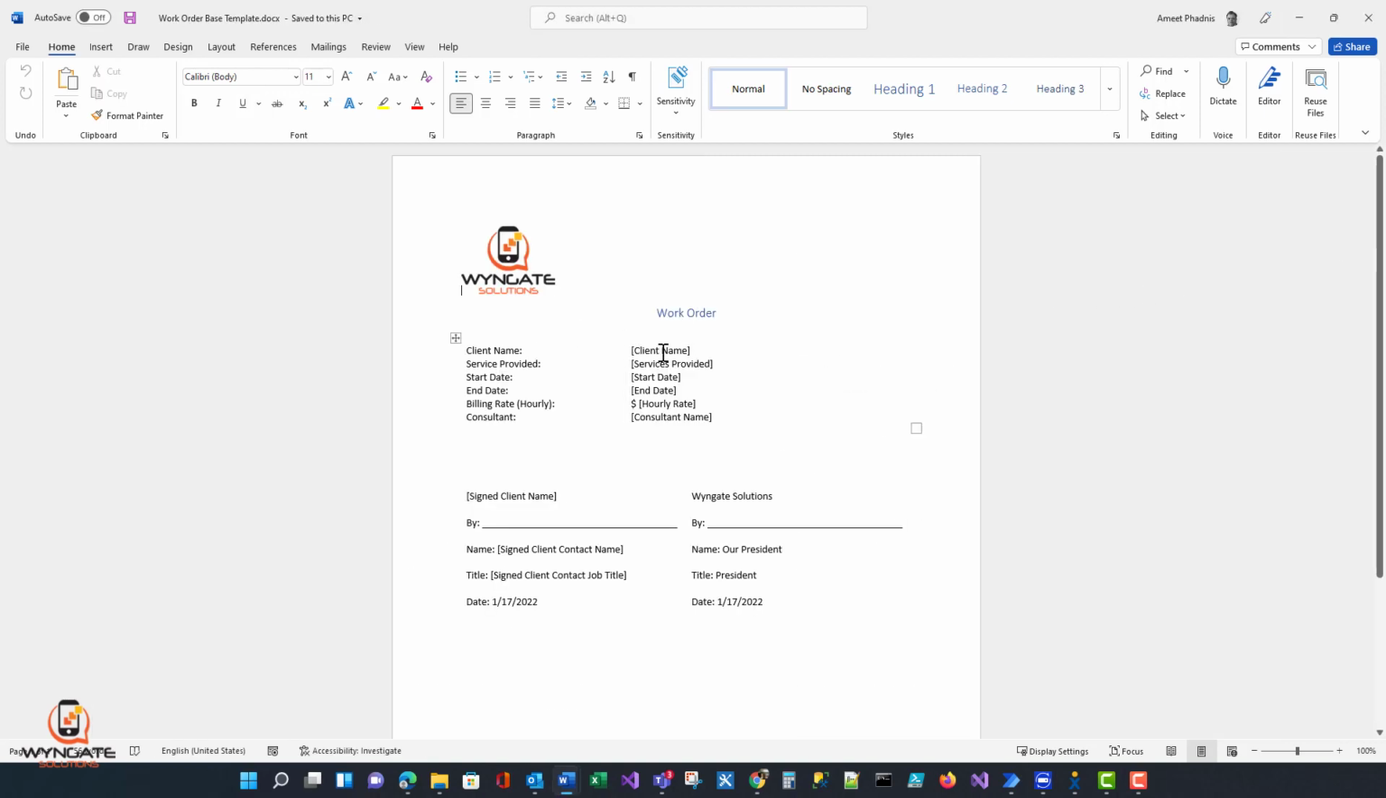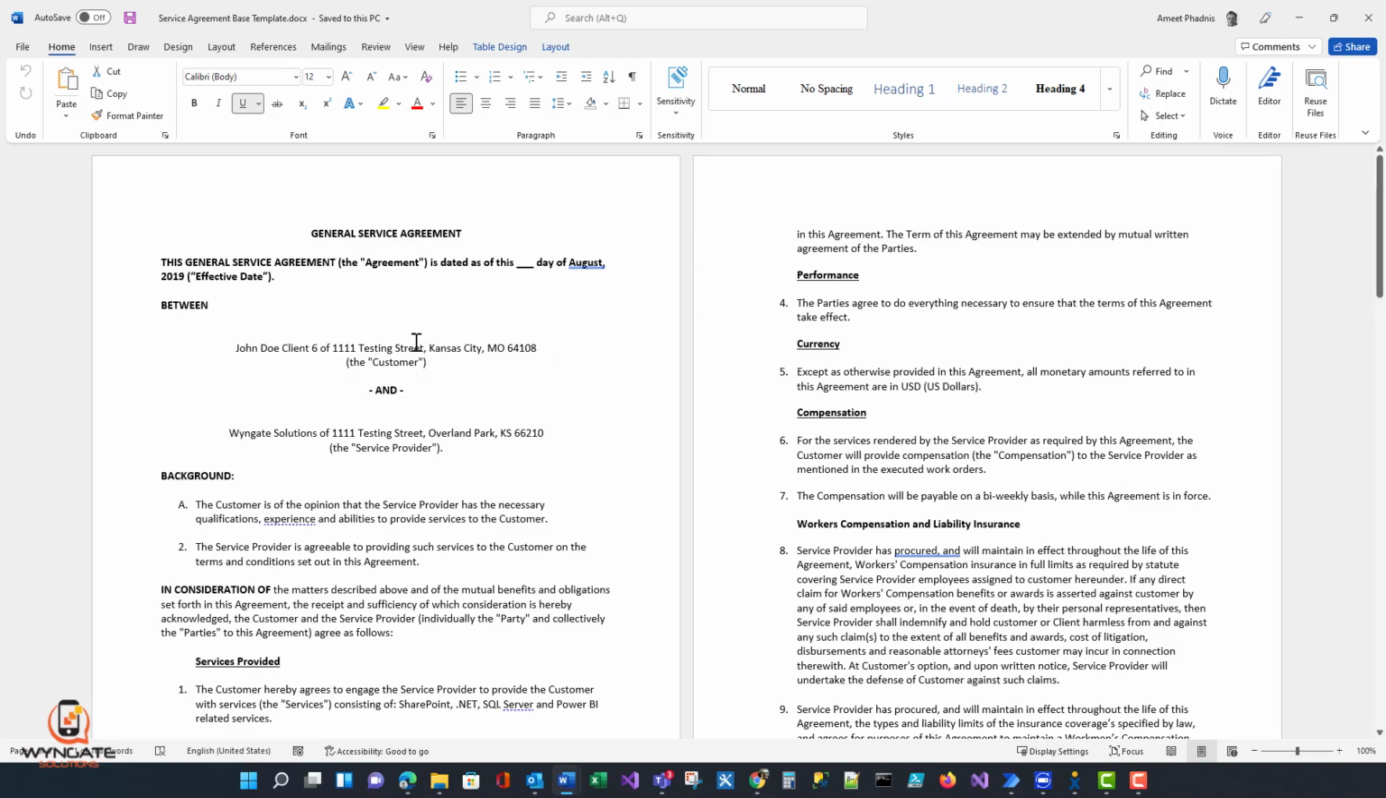We also have another document which is basically a work order where you have the client name. If you notice, I've already templated it this way, showing the service provided, start date, end date, and so forth.